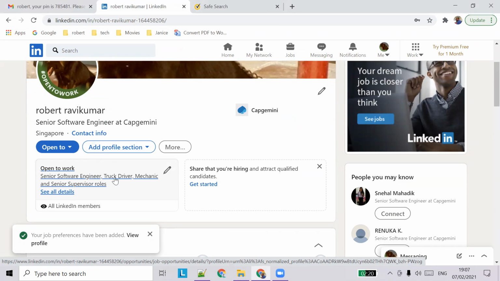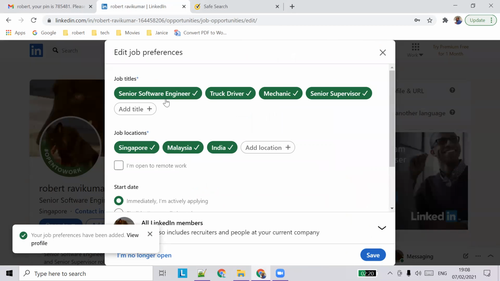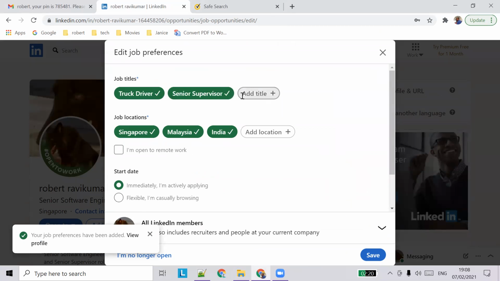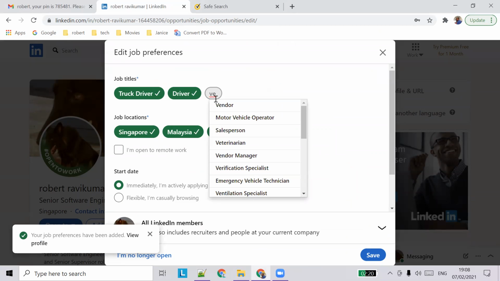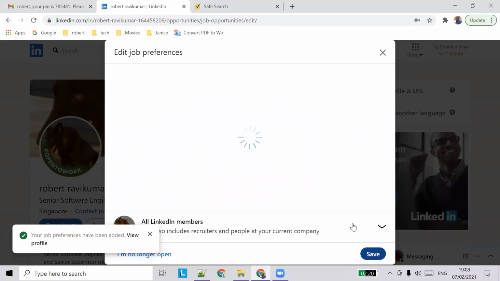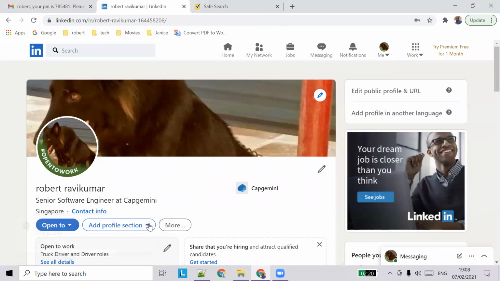So I'm open to work, and my profile shows I'm open to these kinds of jobs. I can work as a software engineer, a truck driver, a mechanic, or a senior supervisor. Usually we won't have these kinds of mixed things. What we should have is similar roles. Let's say I'm a truck driver, I could be a driver, or a motor vehicle operator. Usually it will be similar kinds of jobs, not various different types of jobs.